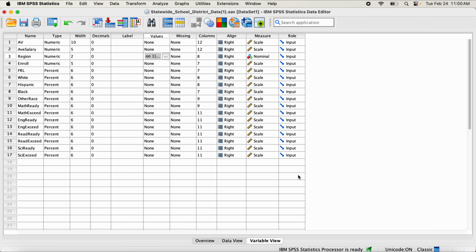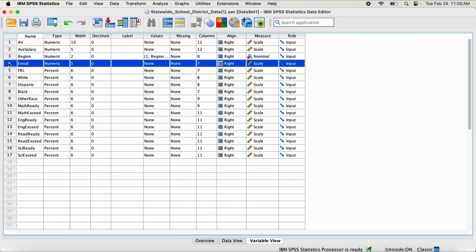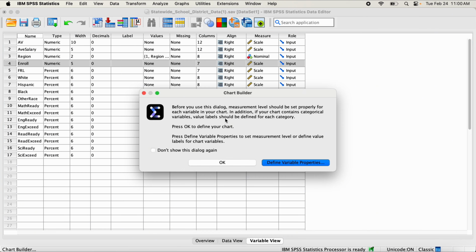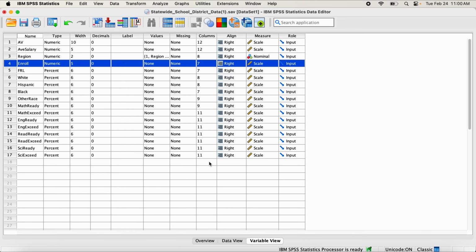Now I'm checking my enrollment, making sure that the type is numeric and that the measure is in scale. After that is complete, I can now return back to the data view. So we're going to go to graph and go to chart builder. And because we already set that, we can press OK.